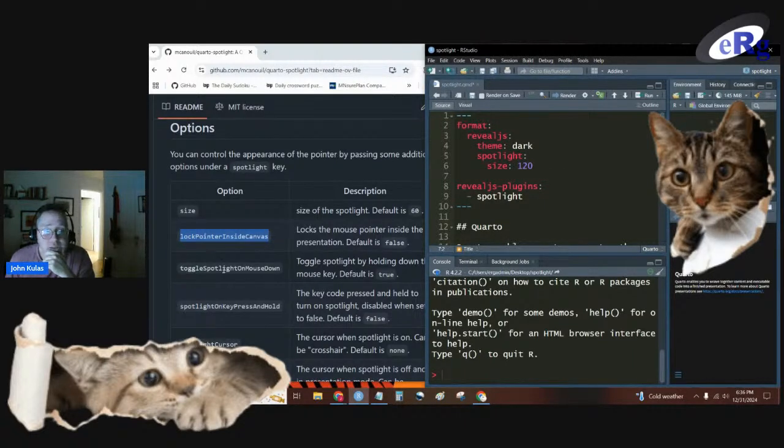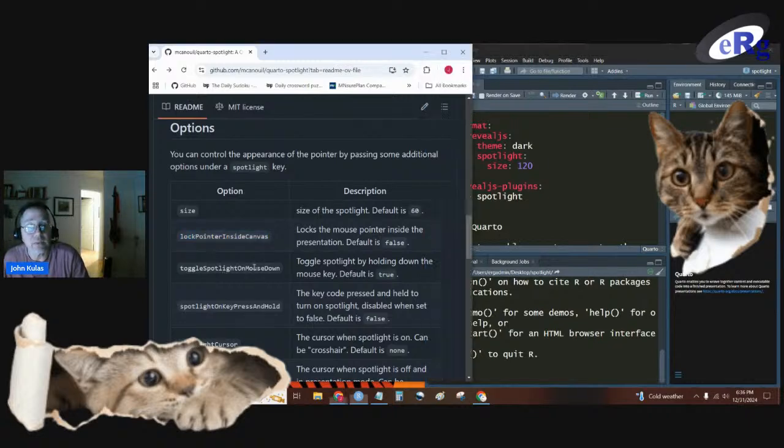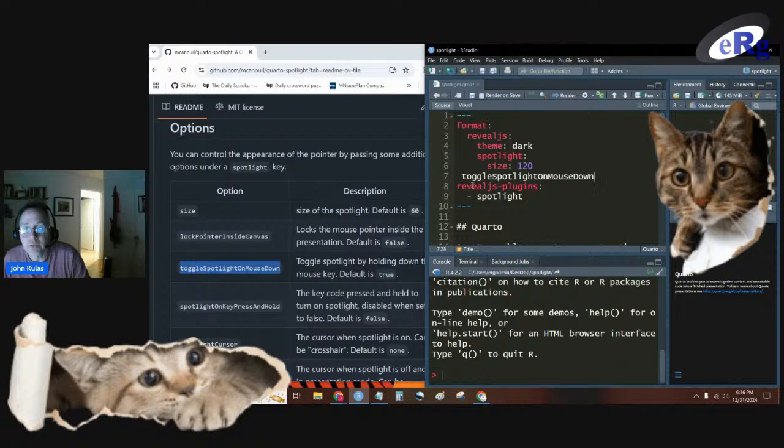Toggle Spotlight on, mouse down. What? These are really long command names, are they not? Toggle Spotlight by holding down the mouse key. Well, that's what I've been doing. So I'm guessing this is just a permanent kind of thing. He needs to have shorter names on these. How about just toggle? Default is true. We'll set that to false and see what happens here.